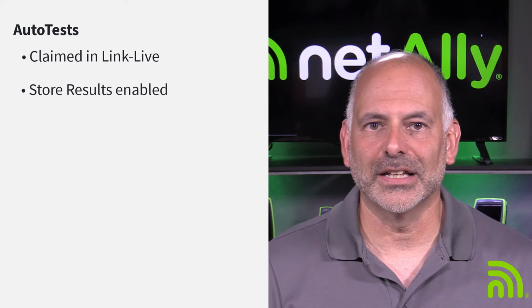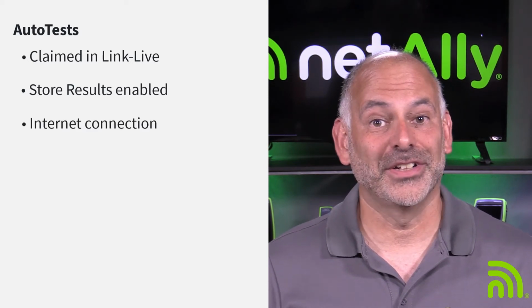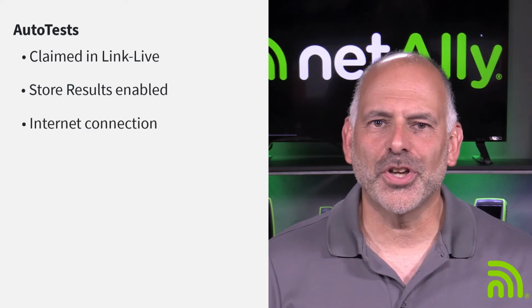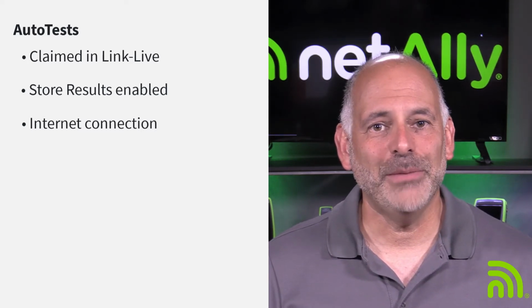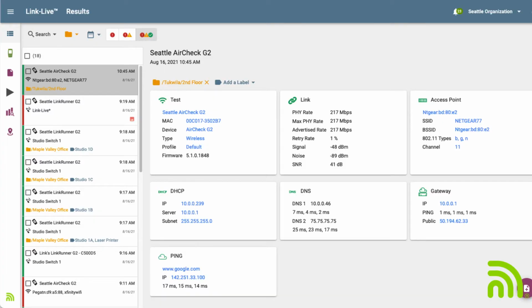Whenever an AutoTest is run on a NetAlly unit and the following are true: the tester is claimed to an organization in Link Live, store results is enabled within Link Live, and the tester has an internet connection, the results of the AutoTest will be uploaded to Link Live and may be viewed in results. Here we can see some of the results from the AirCheck G2 that has been claimed to the organization.